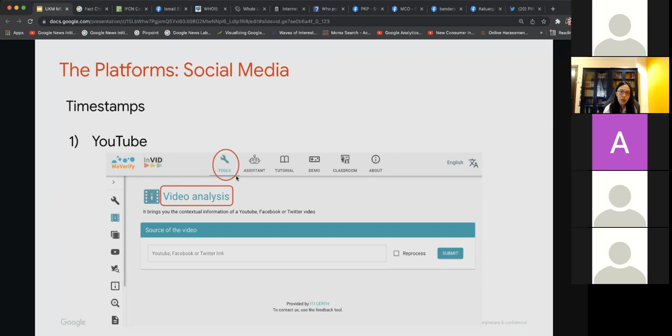On InVID, if you click under Tools and select Video Analysis, you copy the link of the video, not the link of the post, the link of the video. If you're on Facebook or Twitter, copying the Facebook post or the Twitter post doesn't work. You need the video link. So you need to open the video and copy the link address for the video.